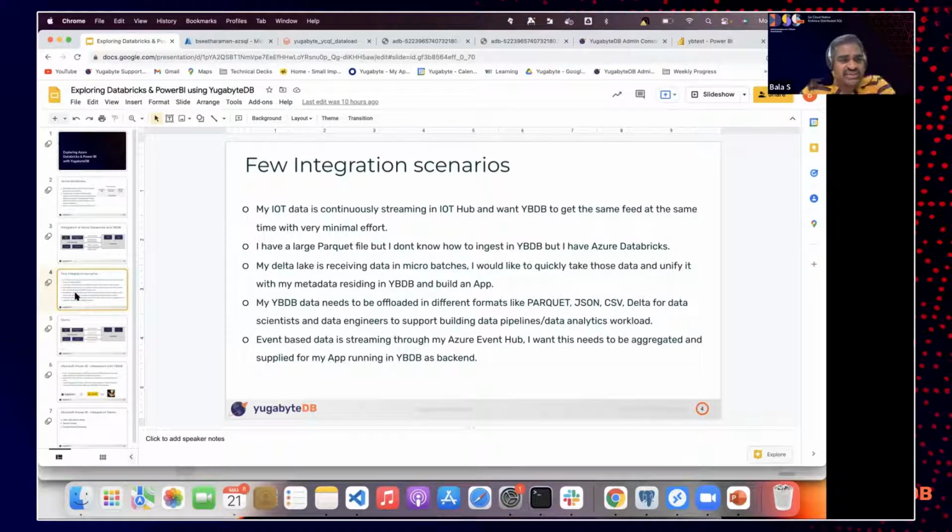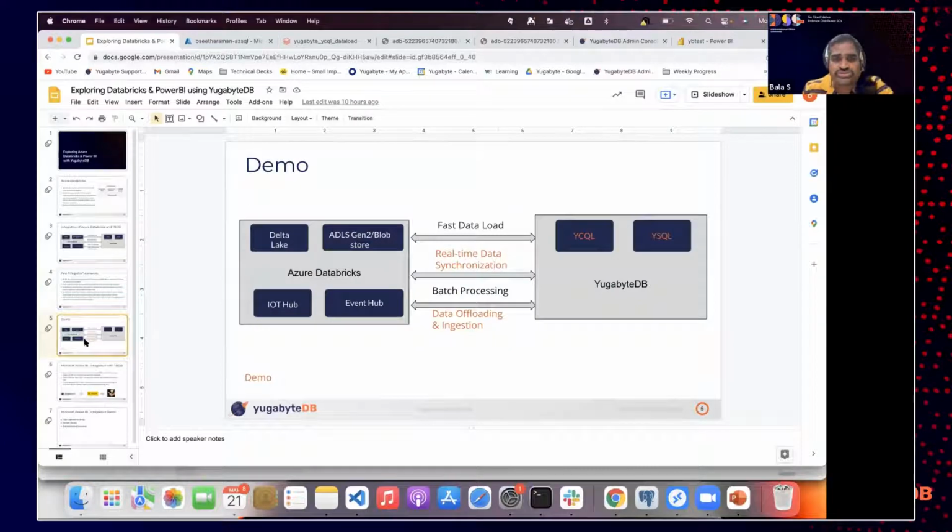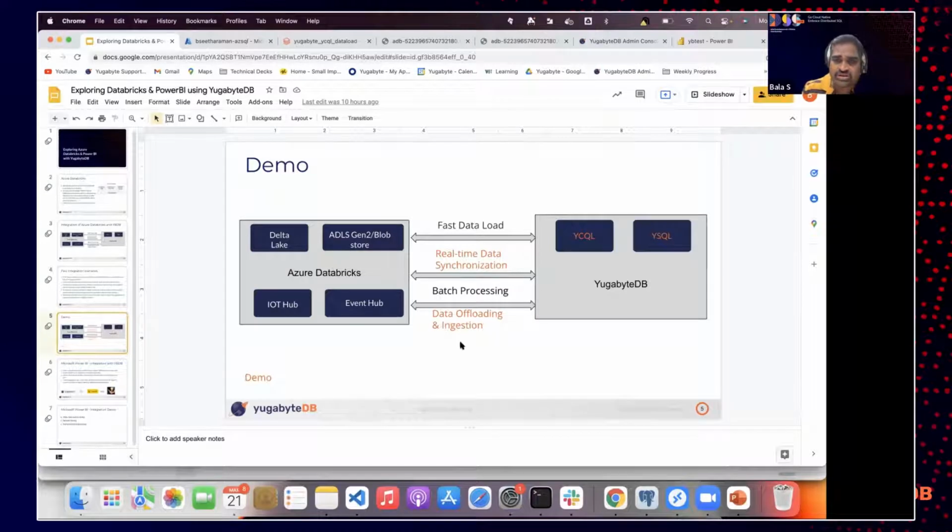So these are the integration scenarios. With that, I'm going to show some demos out of these 4 use cases. Two of them I'm going to show: the real-time data synchronization and the data offloading perspective, and how we can use Databricks with YugabyteDB. I will go straight to the demo.